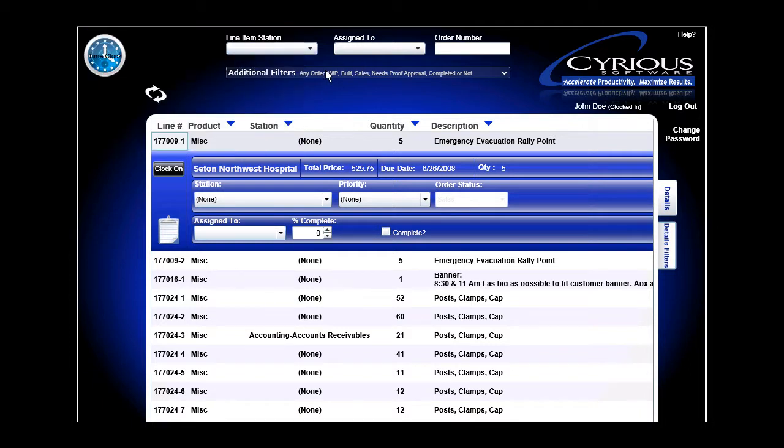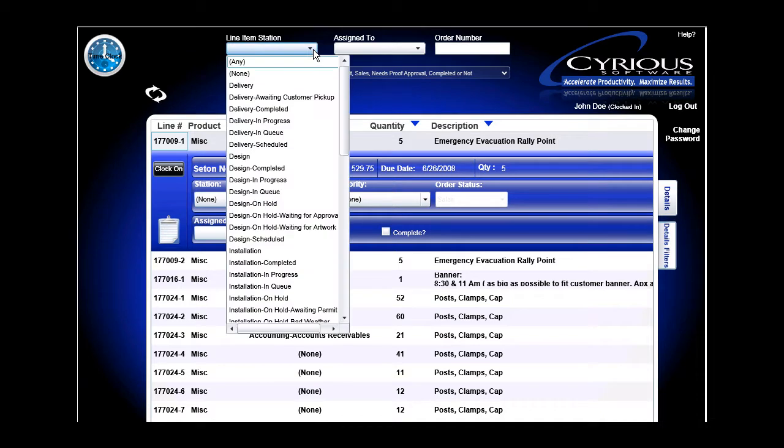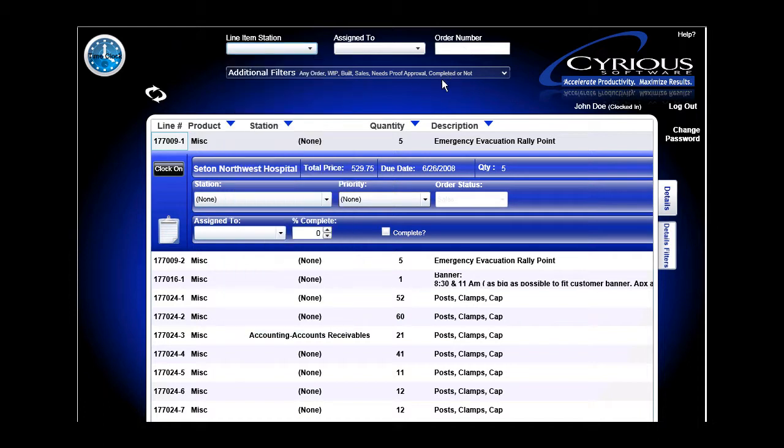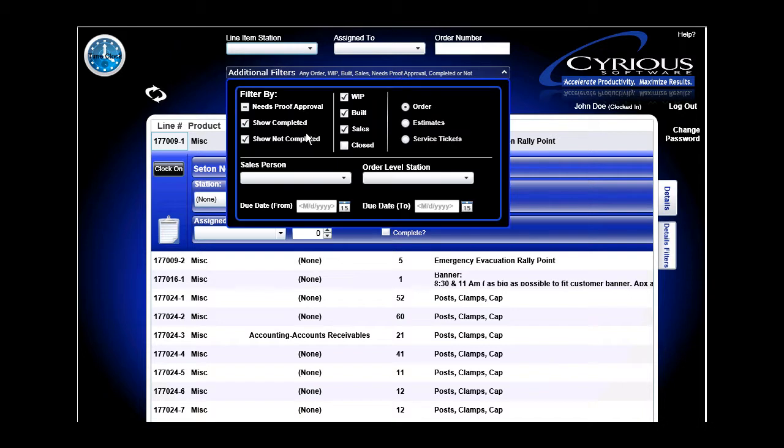Towards the top, I can change or select different line item stations to filter on, assigned to actual order numbers as well. Below it are additional filters, where I can filter by completed or not completed, different statuses, and of course the different orders or estimates that are in the system.